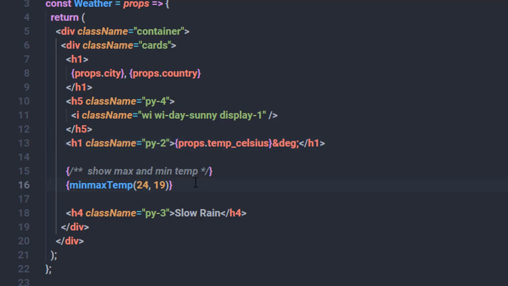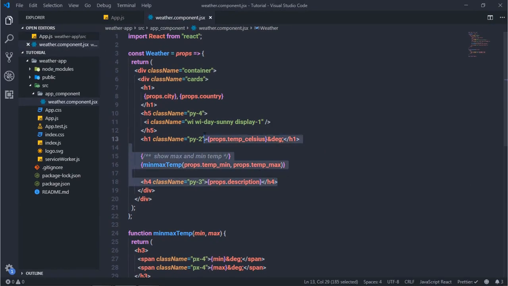Celsius. Instead of specifying the hard-coded values to these function arguments, I'm going to specify here props.temp_min, and to the second argument I'm going to say props.temp_max. Just after that, to this description, I'm not going to specify this hard-coded value. Instead, I'm going to say here props.description. Save the changes and specify values to these properties.